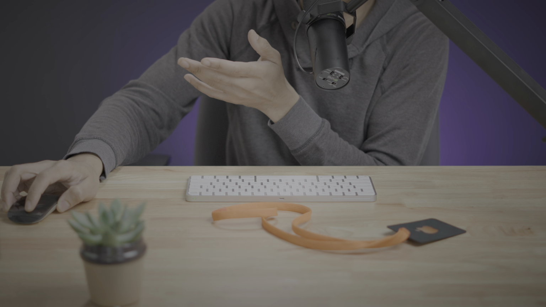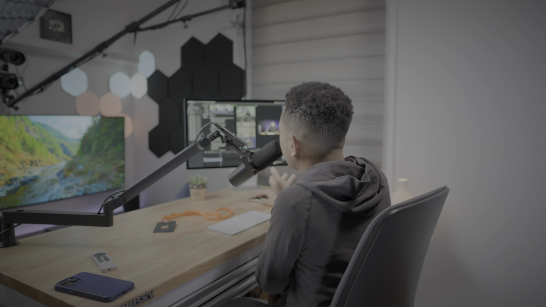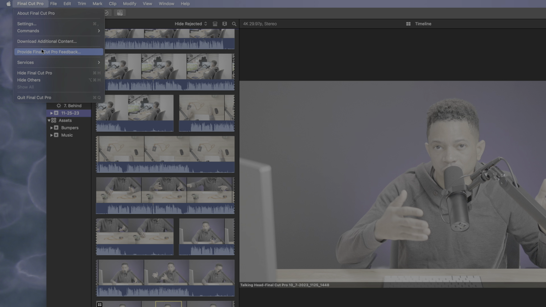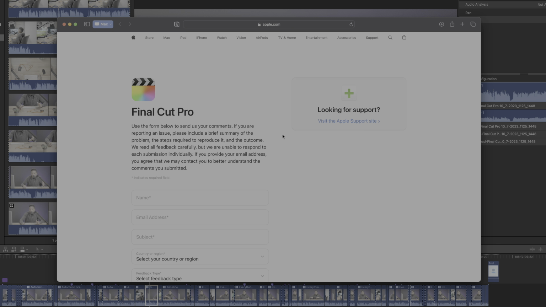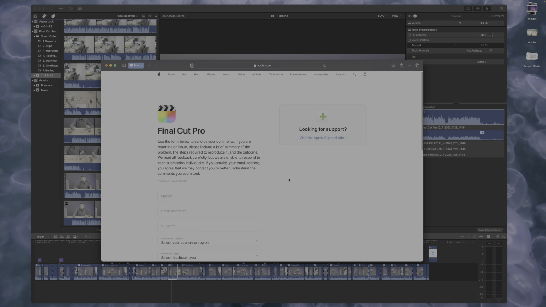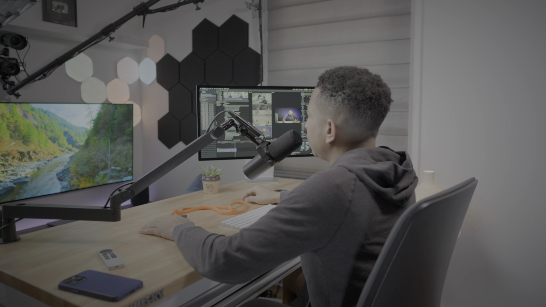It shows they're listening to users, and Apple is always encouraging us to give feedback. Hopefully most of you know about this, but if you open up Final Cut Pro and go to the Final Cut menu, you'll see where it says Provide Final Cut Pro Feedback. Use that feedback form because they do actually listen to our feedback. I've submitted tons of feature requests. So far, none of them have been implemented just yet, but I'm hopeful. So we'll keep providing feedback.